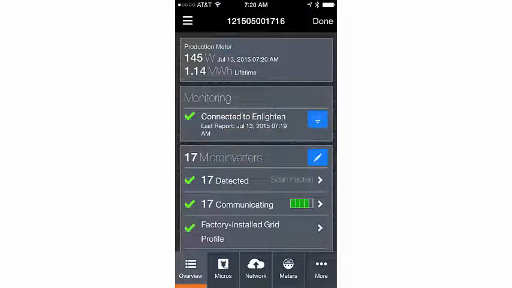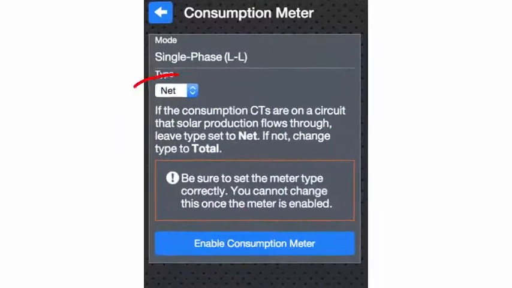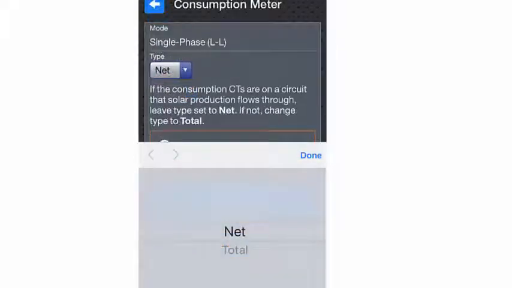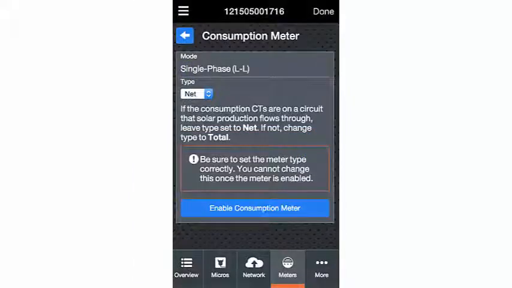Once you have used Installer Toolkit to connect to the Envoy, tap Meters. Note the gear icon next to Consumption Meter. This indicates that the consumption meter needs to be configured. Now tap Consumption Meter. Select the consumption meter type based on the electrical configuration at the site. Does the circuit passing through the consumption CTs include load with solar production? If so, select Net. If it is load only, select Total. Please be sure to set the meter type correctly before tapping Enable Consumption Meter.